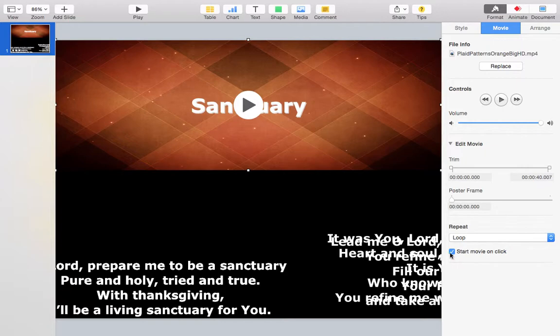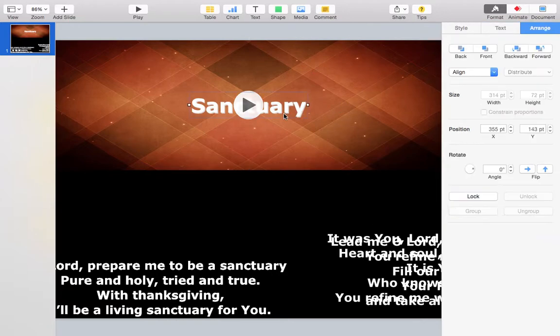You also want to turn on start movie on click. What this ensures is that when you go to the slide, the video will start running on its own, and you won't have to worry about hitting the arrow key or the space bar again to get it to start. So now that we've done that, we can go back here to our first build. The title here, we want on the screen at the beginning. So there actually won't be a build-in for this.